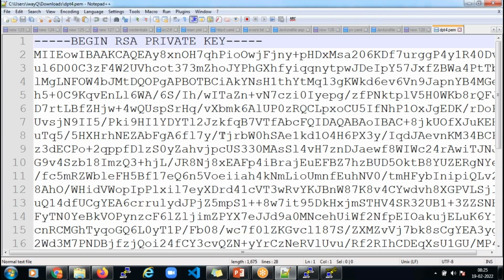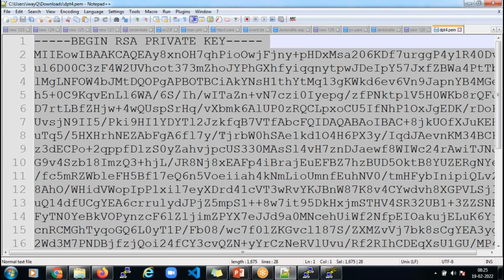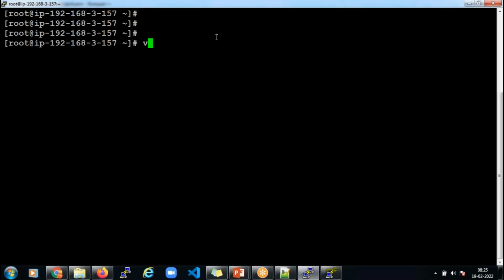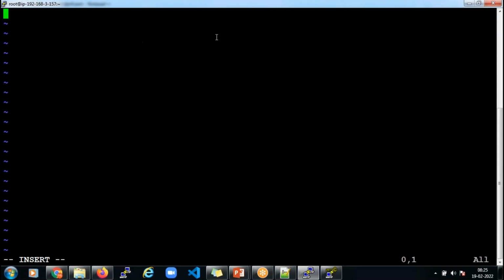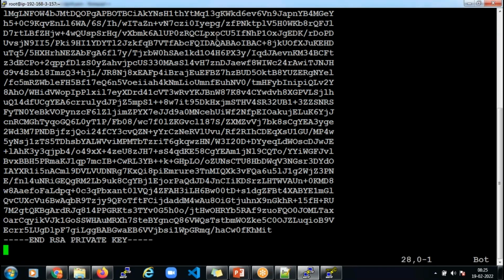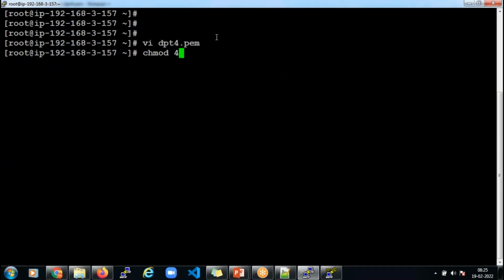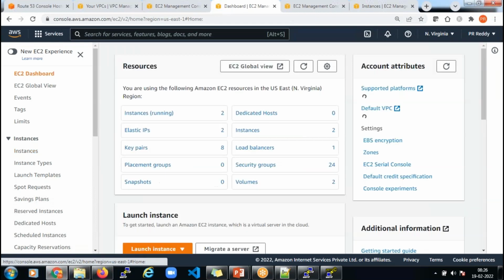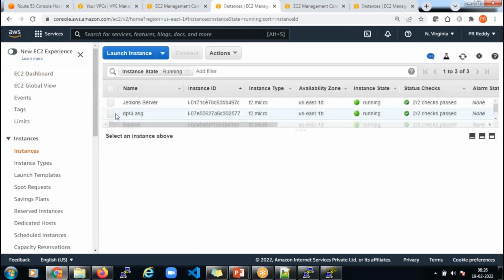Let me edit it. This should now be in the PEM format. vi dpt4.pem key. I got that key. Let me put that key here. The permission should be 400 for security reasons. ssh -i dpt4.pem, and now my server IP. All these you are already familiar with, guys.